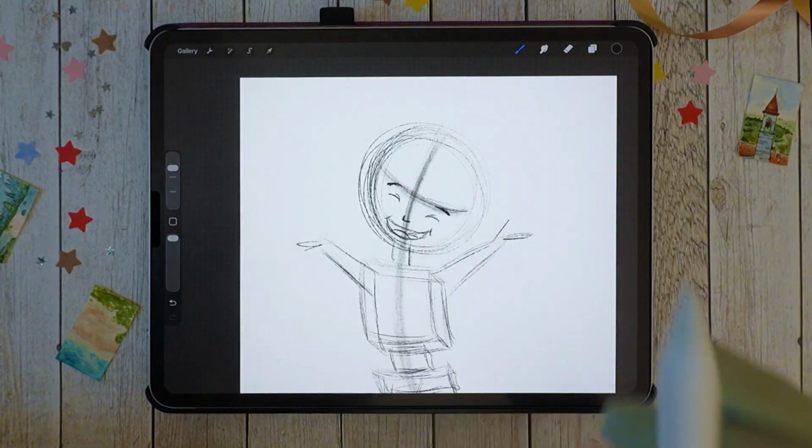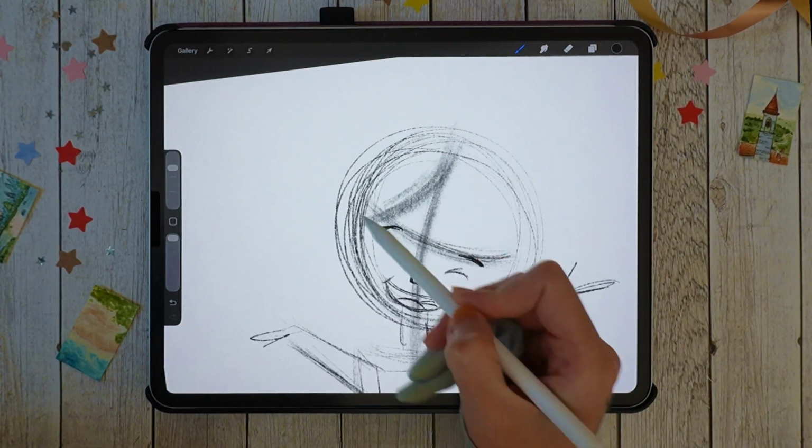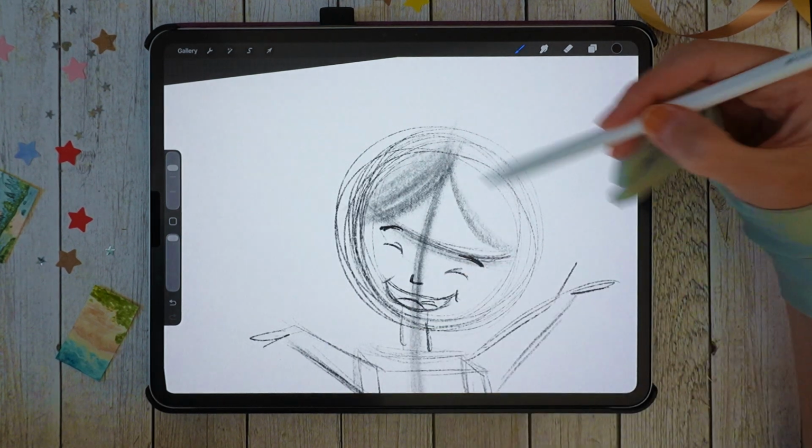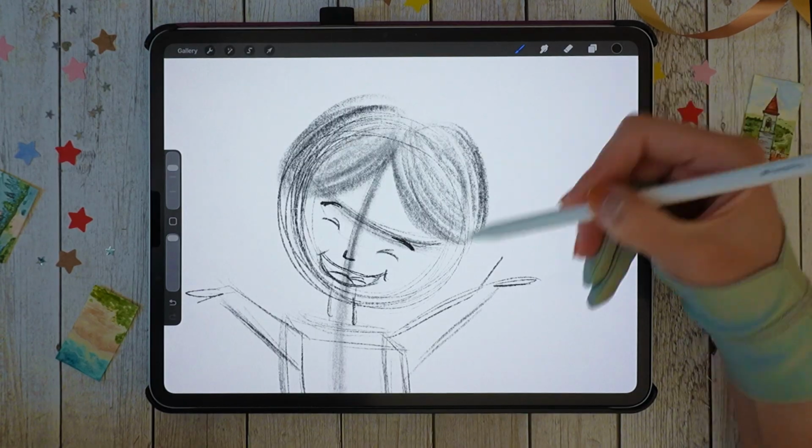And then I'm going to add the hair. For the hair, I really like to use my 6B pencil. Even in the finished illustration, I really like to use that brush for the hair because it represents realistic type of hair, in my opinion.